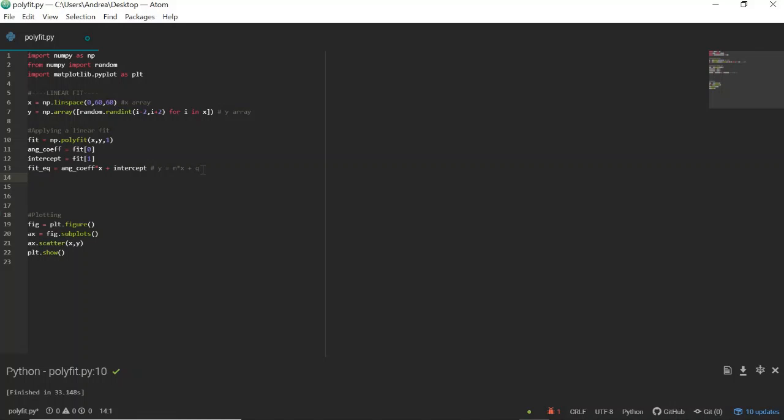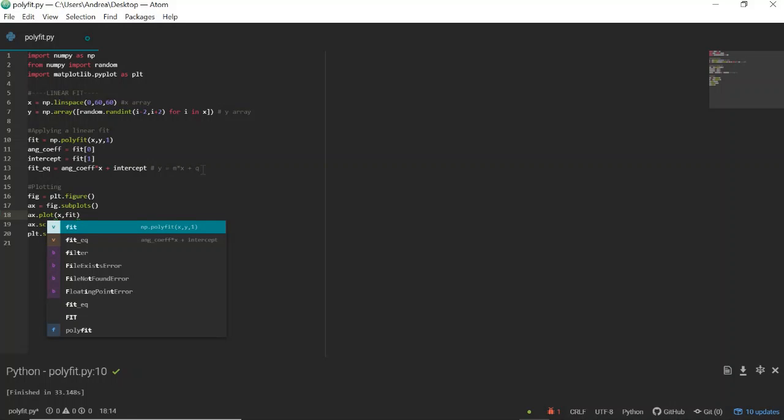Okay, so basically we're done. We can proceed further with plotting what we have done. I will plot first our fitting function. So plot the x array, which is still our independent variable, and as the y array of this plot, we will enter our fitting equation.